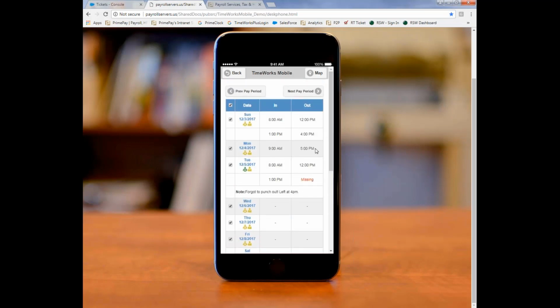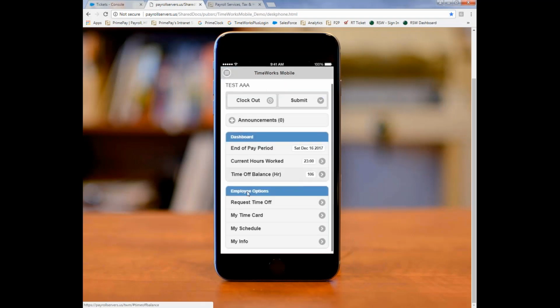Are there any questions about clocking in or clocking out, requesting time off, looking at your time card, or approving your time card through the mobile app?